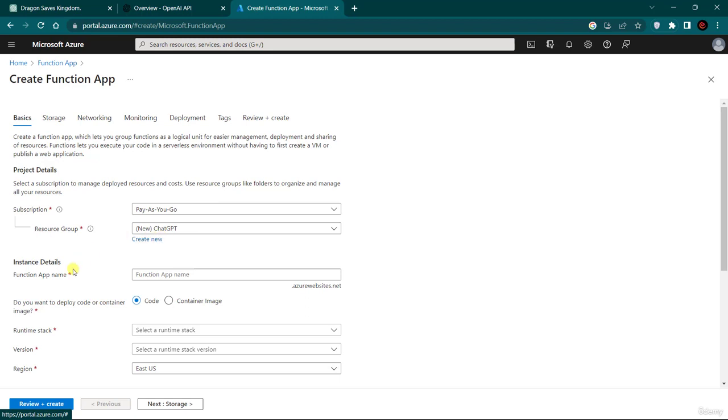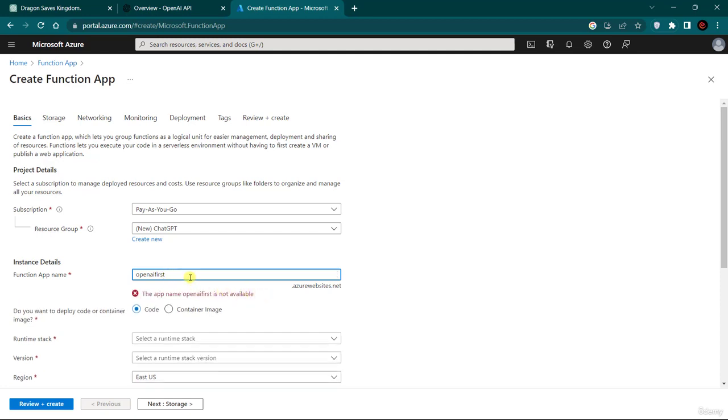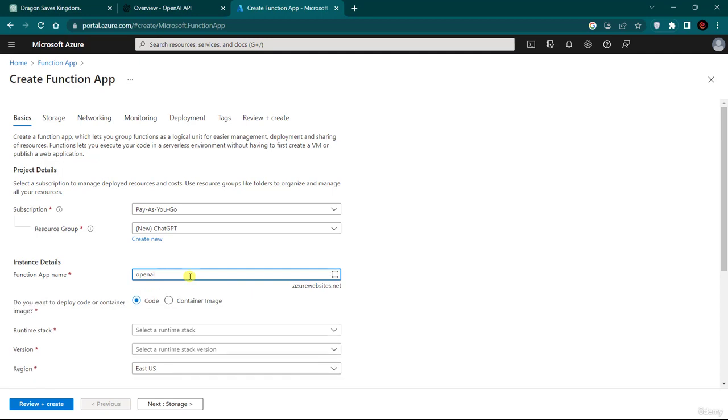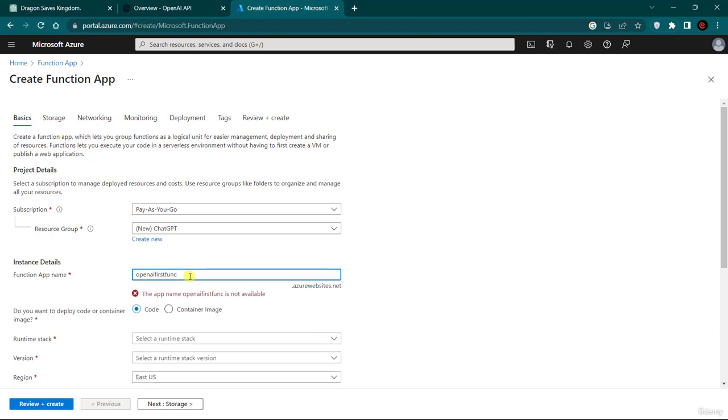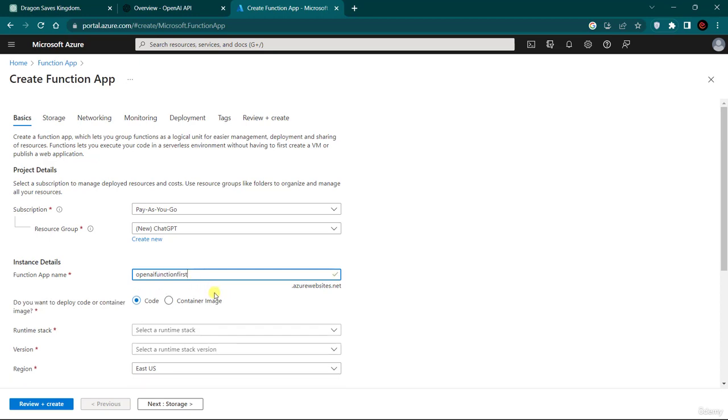Then I am going to the function name, and I'm typing it as, let's say, open AI first. That name is not available, so let me create it as OpenAI function first. Okay, it's OpenAI function first. And you can see here it's the code basically which is going to be published.